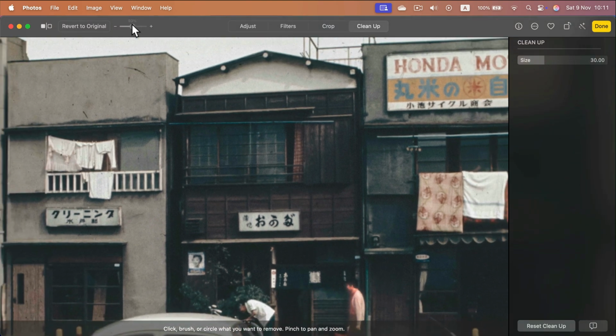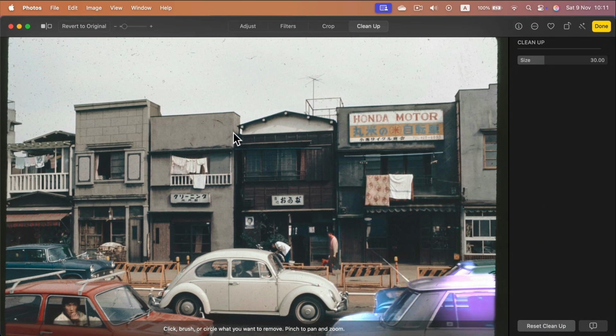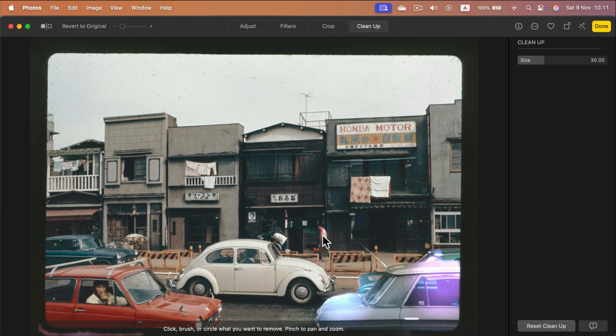So zoom in a bit, use the brush, and in some cases when you've got only one person in the image and something in the backdrop, it will be highlighted straight away. I loaded quite a chaotic picture for this test, but in many cases you will have a case like here, a person in the backdrop highlighted, click once, done.